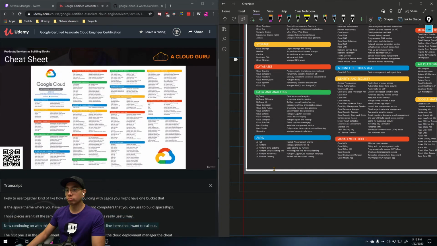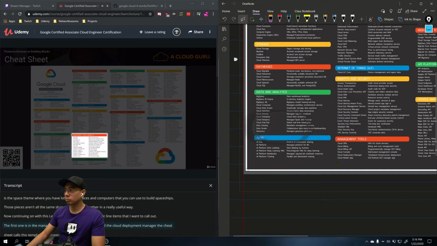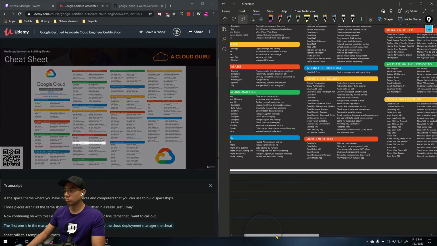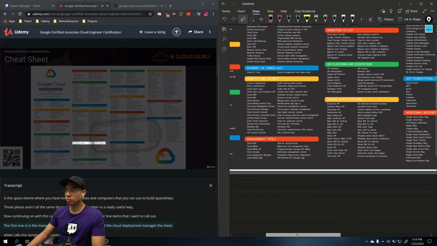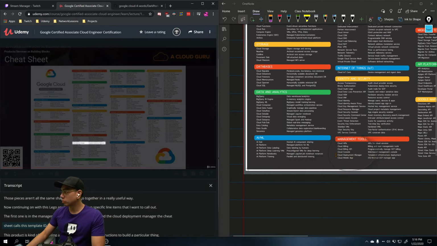Now, continuing on with this Lego analogy, there are 2 specific line items that I want to call out. The first one is in the Management Tools Products section called the Cloud Deployment Manager. The cheat sheet calls this Templated Infrastructure Deployment.